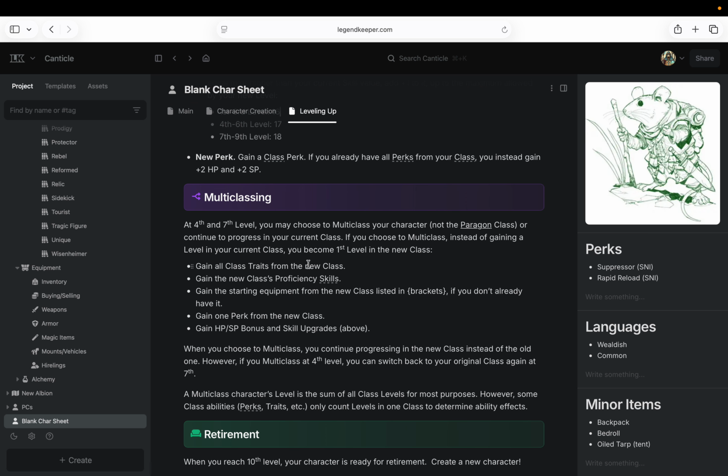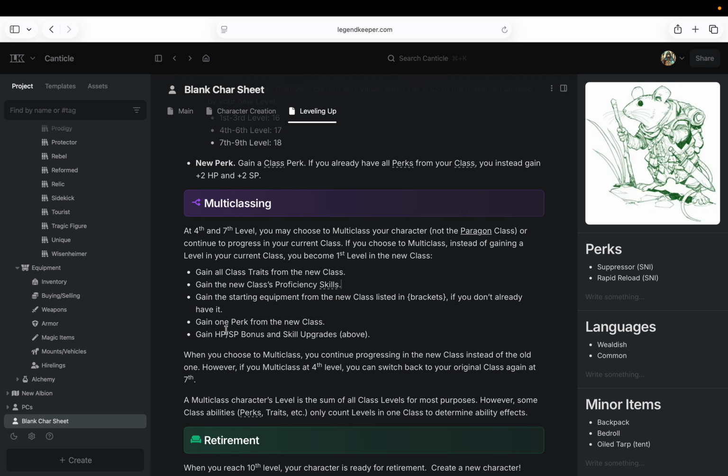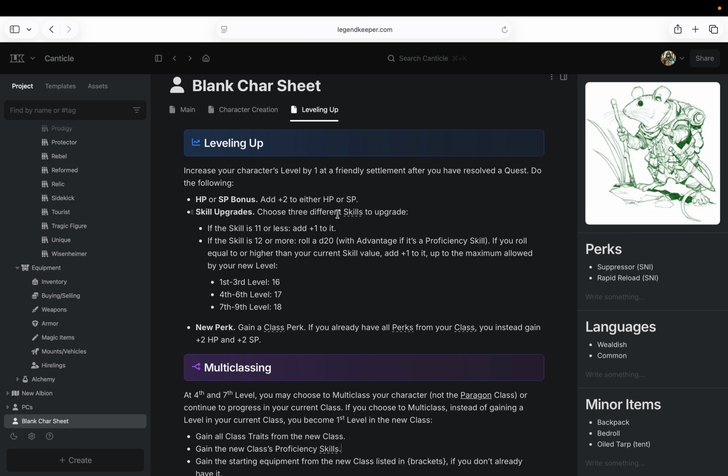So you always get class traits from a new class when you multi-class. You need them to operate your class. You gain the proficiency skills immediately. You get the starting equipment that's listed in brackets, like for a sniper, that would be a rifle and a gunsmithing kit, but you wouldn't get the dagger and the leather armor because they're not in brackets. You get 1 perk from the new class, and then you get the hit point, stamina point bonus from up here.